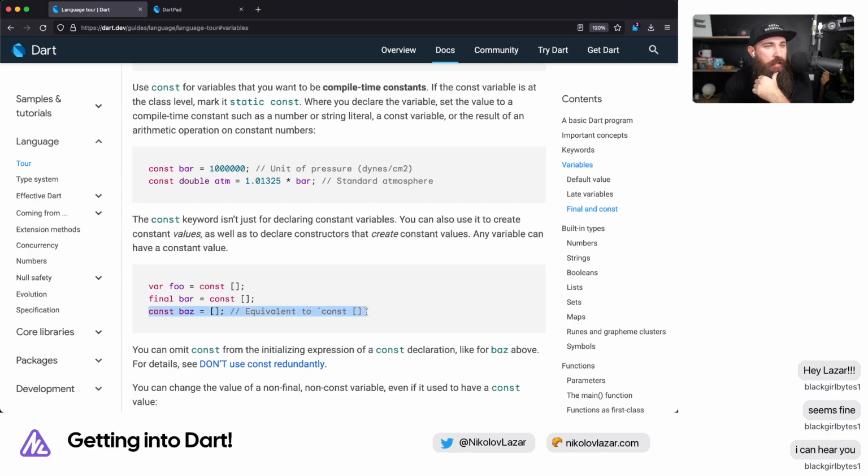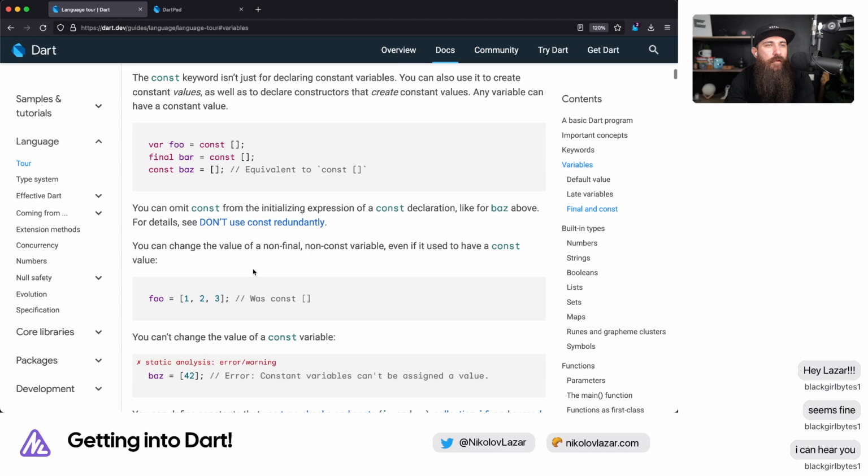And I guess this is like the same. These are all the same, right? So we can also do a final variable bar, which is a constant empty array, and also const buzz equals an empty array, which is equivalent to const empty array. Okay. You can omit const from the initializing expression of a const declaration, like buzz.